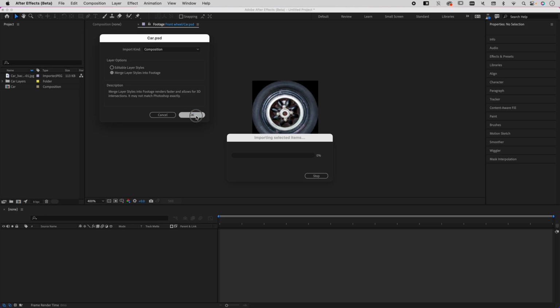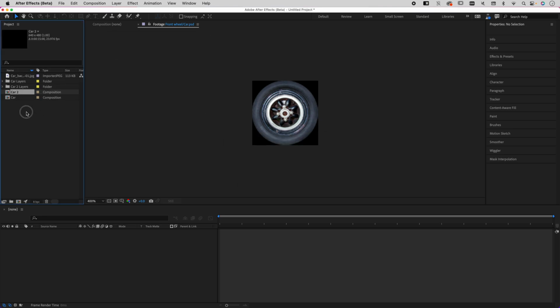I'm not going to worry about the layer styles again, and there it is. So car 2 layers, let's have a look. Car 1 layers is the one that I initially brought in, and if you look at the front wheel, that's the entire size of that layer. The second lot, where I didn't retain the layer sizes, is a bit harder to see because they're a lot smaller. Let's open that up.